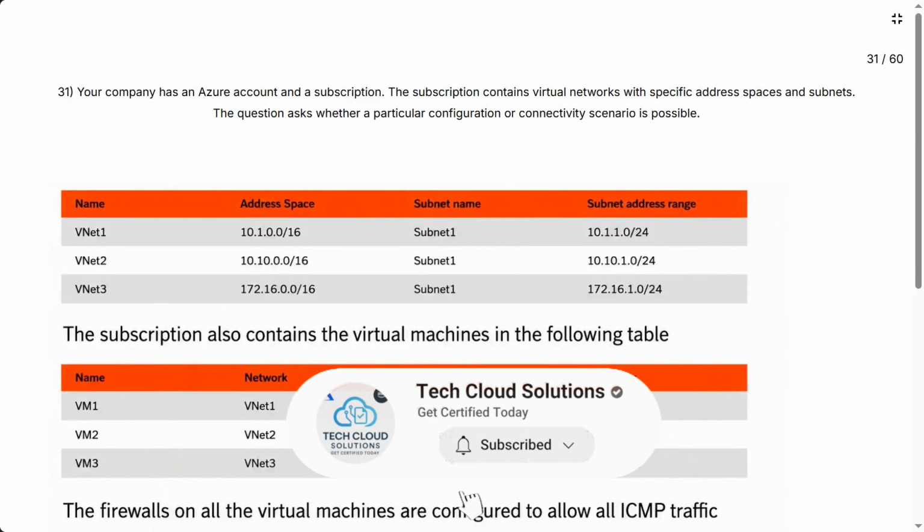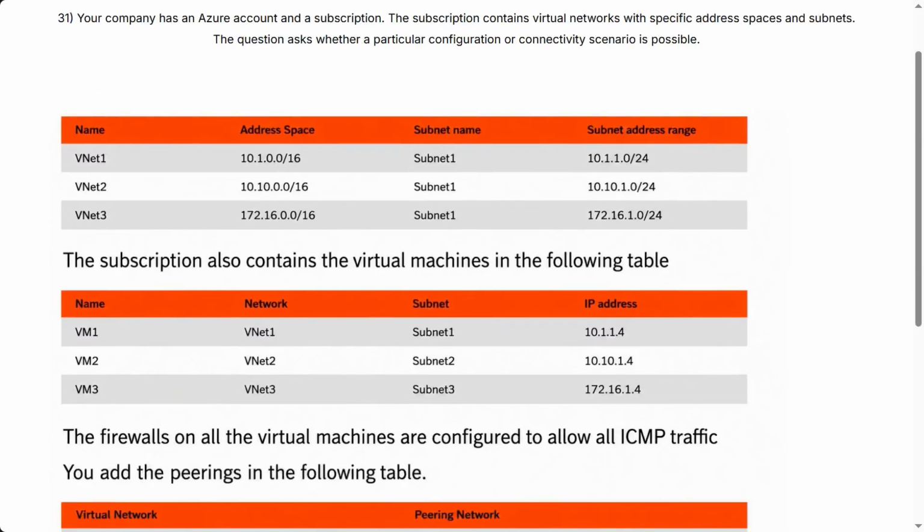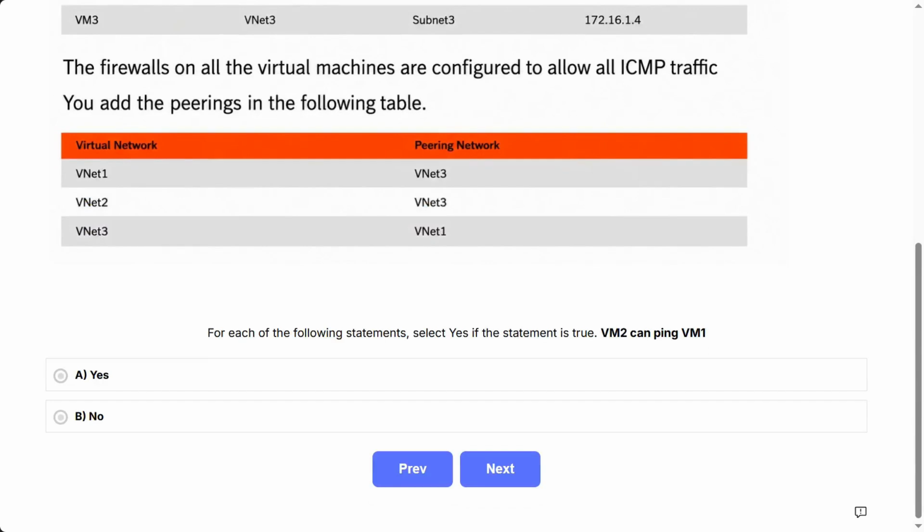Your company has an Azure account and a subscription. The subscription contains virtual networks with specific address spaces and subnets. The question asks whether a particular configuration or connectivity scenario is possible. The subscription also contains the virtual machines in the following table. The firewalls on all the virtual machines are configured to allow all ICMP traffic. You add the peerings in the following table. For each of the following statements, select yes if the statement is true. VM2 can ping VM1. Options: A, yes, B, no.